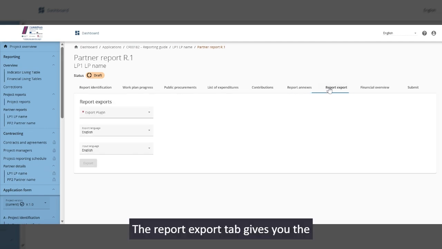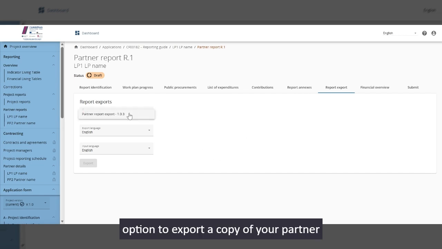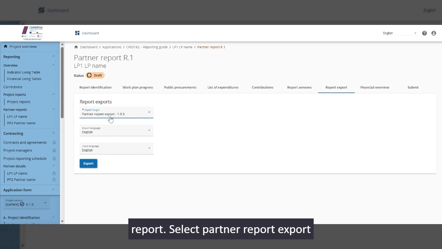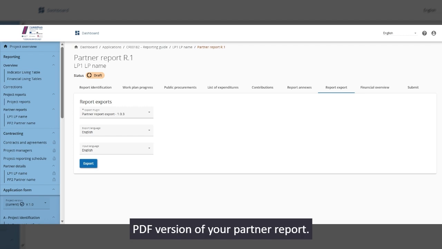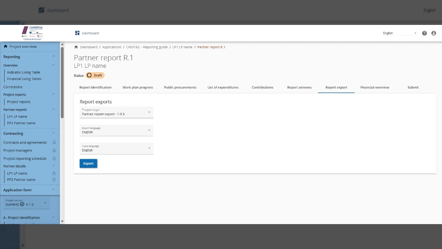The Report Export tab gives you the option to export a copy of your partner report. Select Partner Report Export in the first drop-down list. Leave the other two fields as they are and click Export. This produces a PDF version of your partner report.